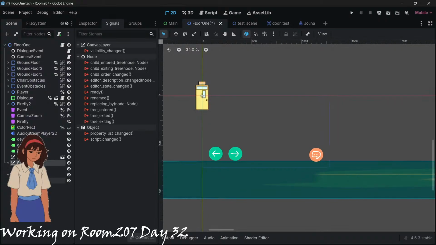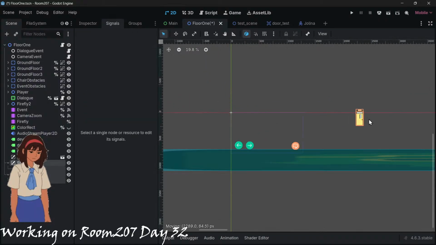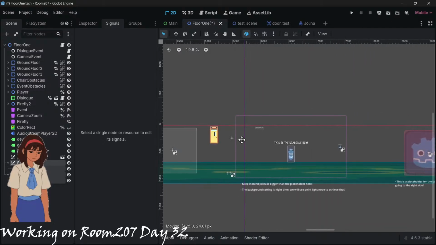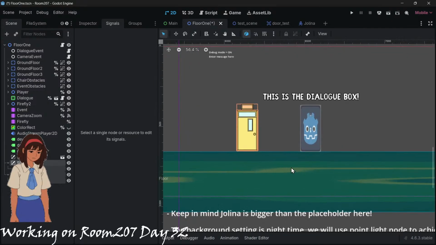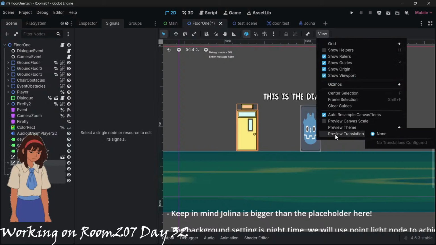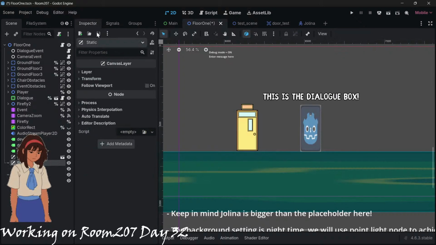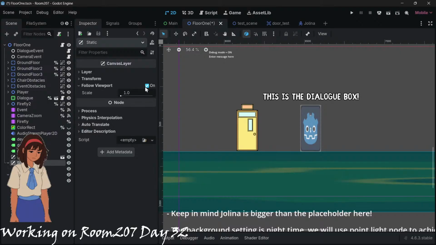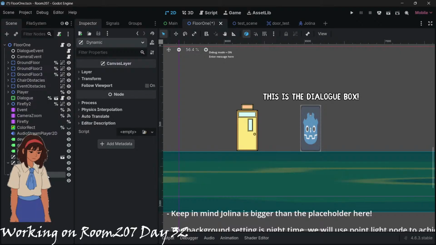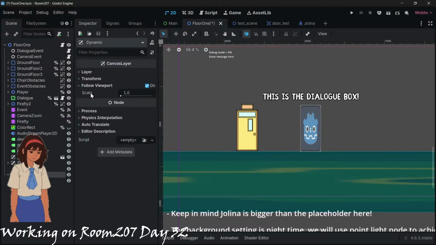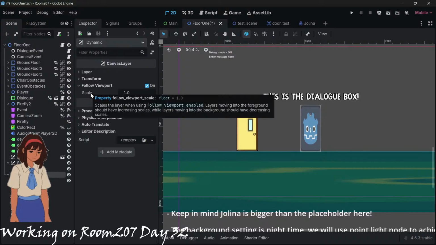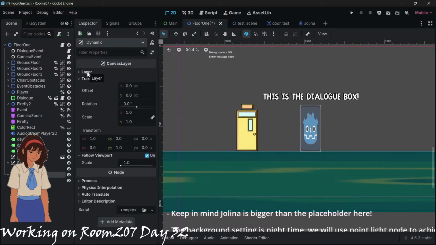As you can see, they are both. Just drag it here. Here's the door. View, Preview canvas scaling. Okay. So here in the node, follow viewport. I think the dynamic one. Follow the viewport scale. Follow viewport enable layer transform.